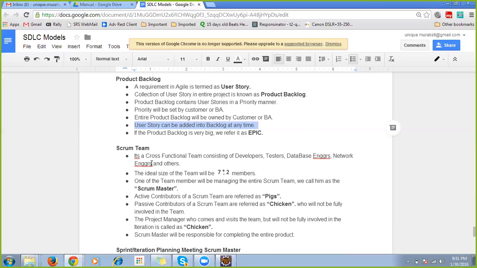Next is the Scrum team. It's a cross-functional team, which consists of developers, testers, database engineers, network engineers, and administration people; all will be present. The ideal size of the team will always be 7 plus or minus 2 members. One of the team members will be managing the entire team. He will be called a Scrum Master.